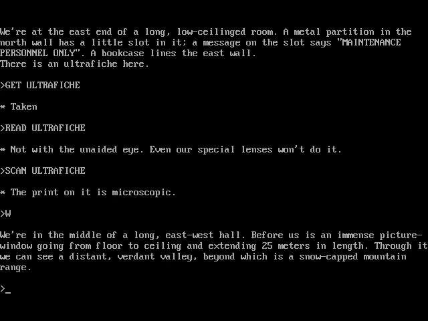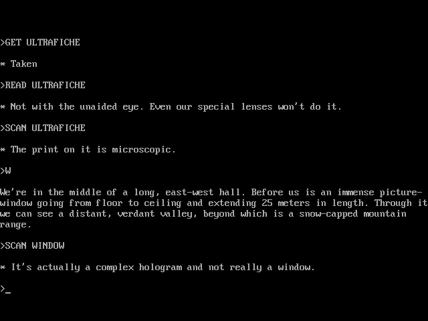Right, carrying on down this room. Before us is an immense picture window going from floor to ceiling and extending 25 meters in length. Through it we can see a distant verdant valley, beyond which is a snow-capped mountain range. If we scan the window though, we can see that it's actually a hologram, not really a window. So you're getting sort of an impression that not everything is as it seems here.